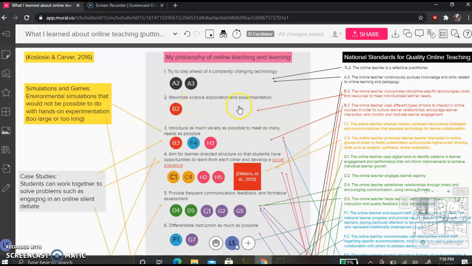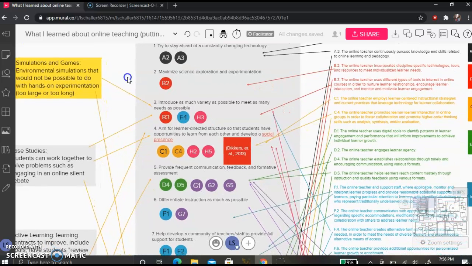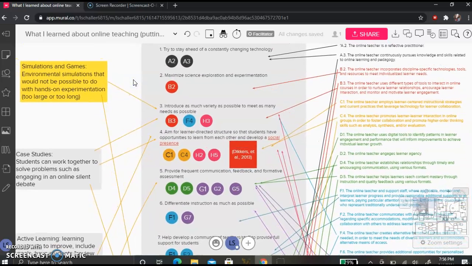Maximizing science, exploration, and experimentation. I am a science teacher, and I think this ties in with discipline-specific technology. So I've used virtual labs and such. Number 3, introduce as much variety as possible to meet as many needs as possible. So trying not to just do the same thing all the time for the kids.